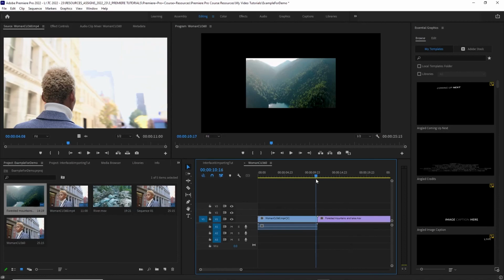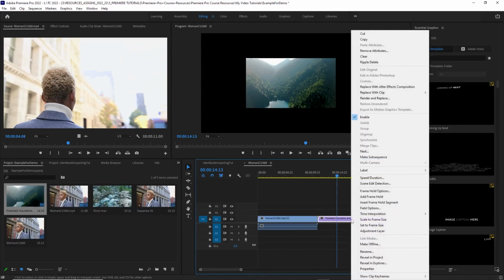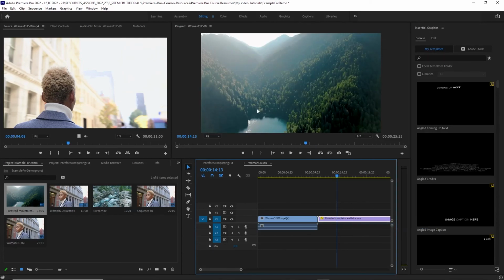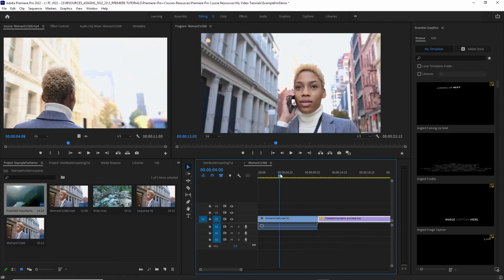Now, as you can see, this additional clip that I've dragged in has dimensions that are different to the initial clip. Okay, if that happens, what I can do is right click on this clip in the timeline, and if I go to set to frame size, okay, that will resize that clip to the same size as the sequence. Okay.